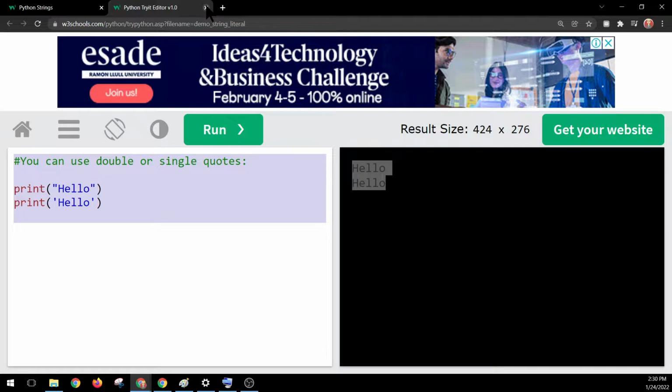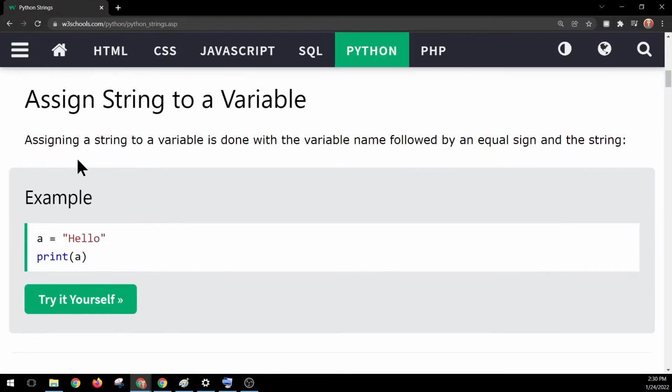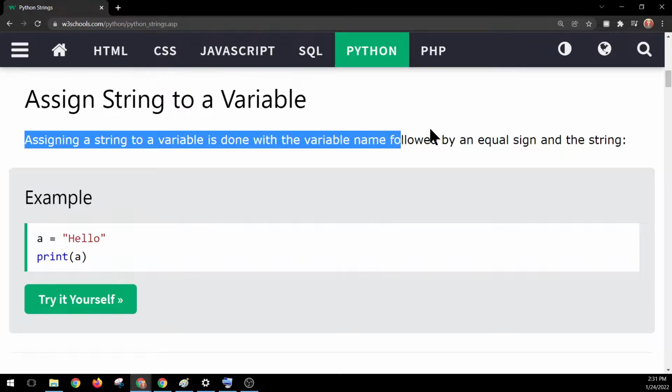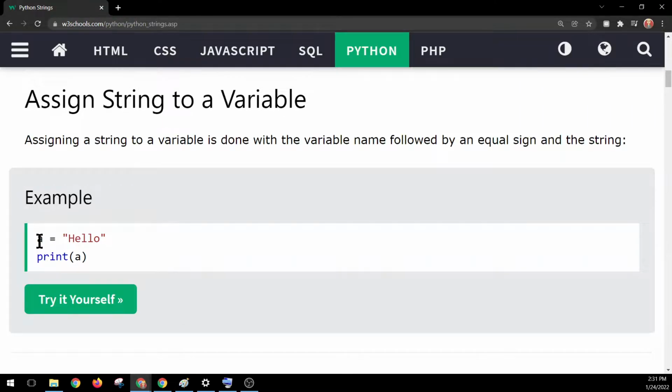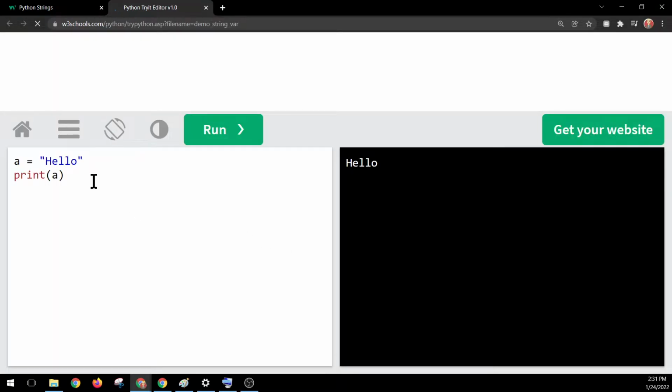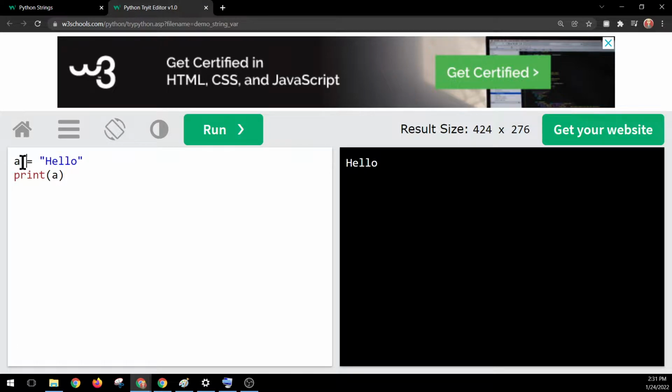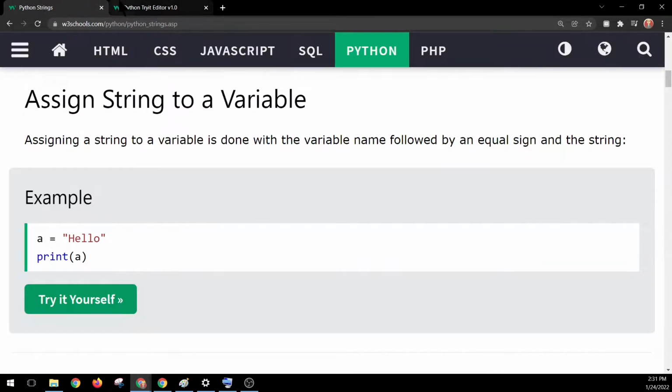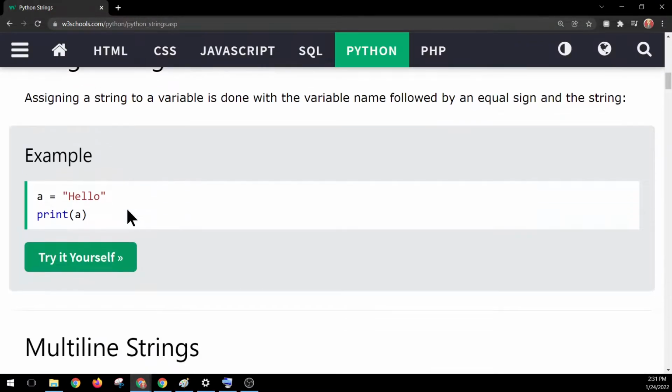We'll move on to the next one because I think in the other videos we went over this already. This example says assign a string to a variable. We've done this already also. It says here, assigning a string to a variable is done with the variable name followed by an equal sign and the string. So here we have a variable name, an equal sign, and then the string. Let's give it a try. You have a string and it's assigned to a variable name using the equal sign, and they're printing it out. Let's see what it gives us. Hello. Okay.